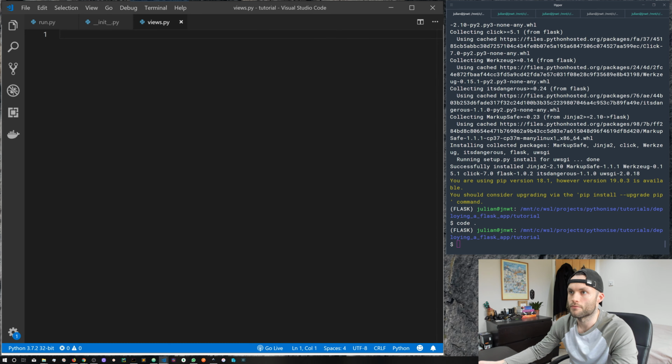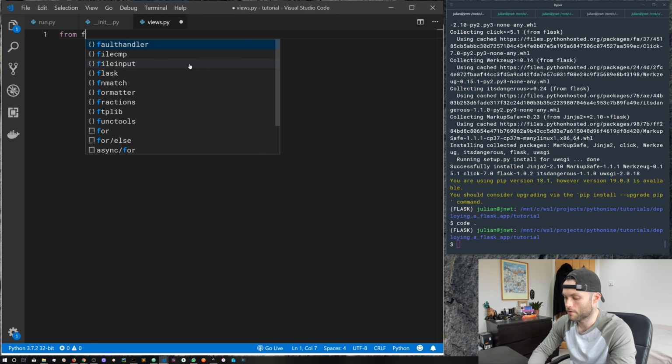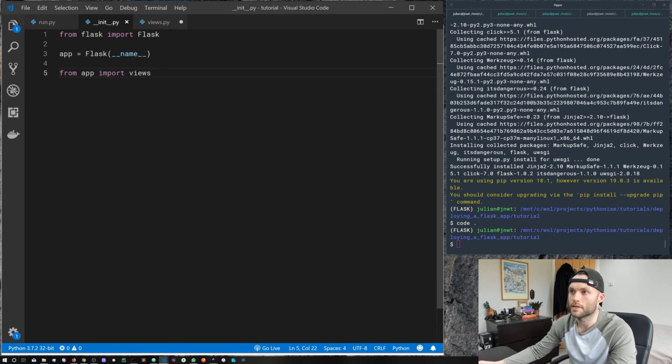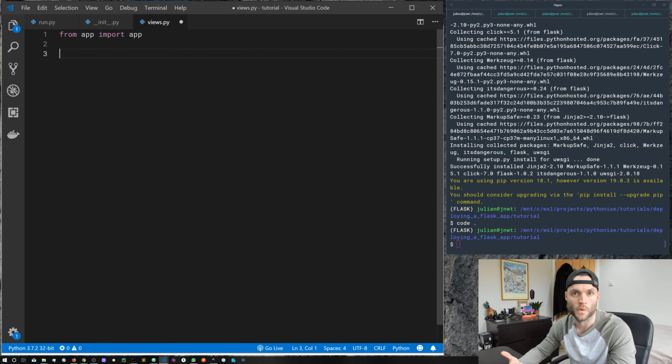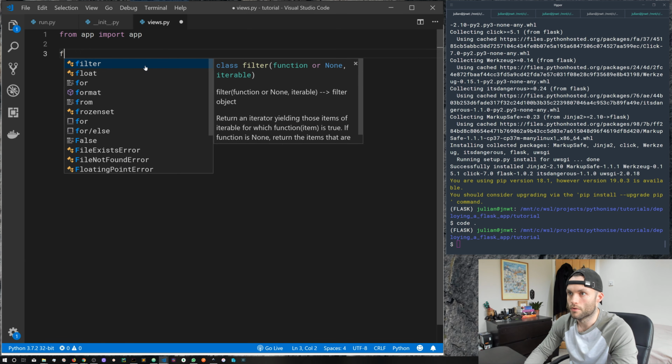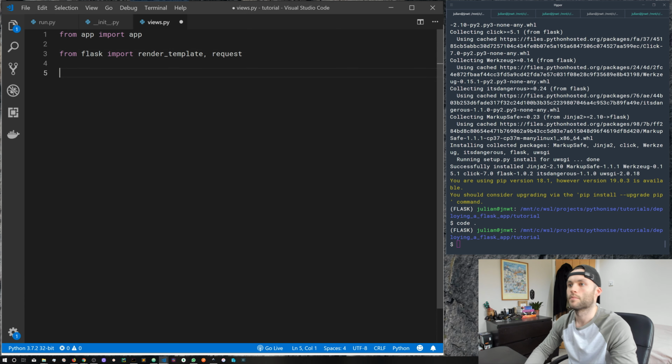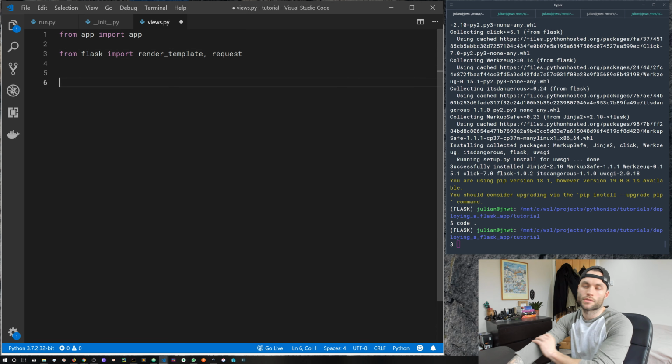Let's jump into our views, and what we'll do is from app import app. What we're doing here is just importing the app object that we created in our __init__.py into our views, because we need to use it to do things with the app, like create routes, app.route. We're also going to from flask import render_template and request, because we're going to use request to pass those query string arguments coming in.